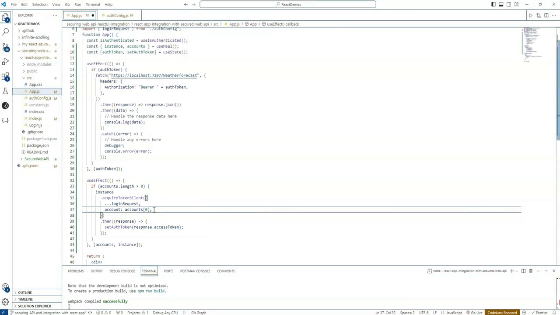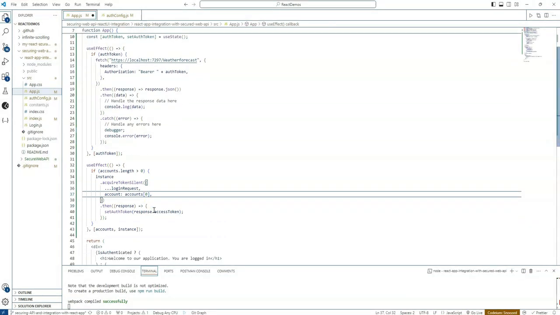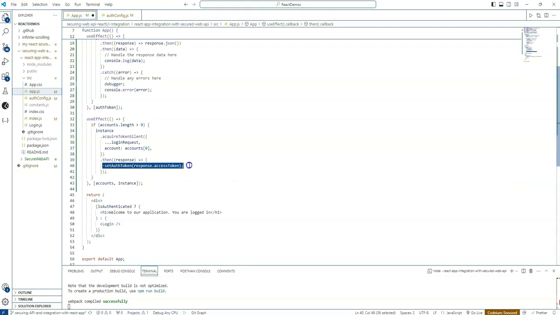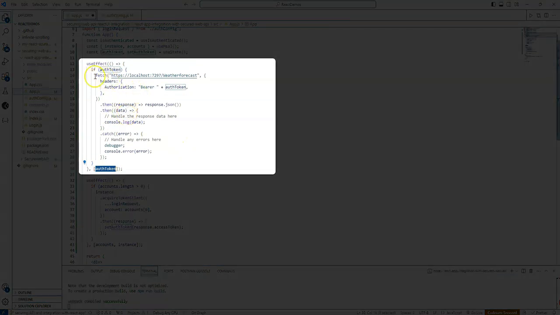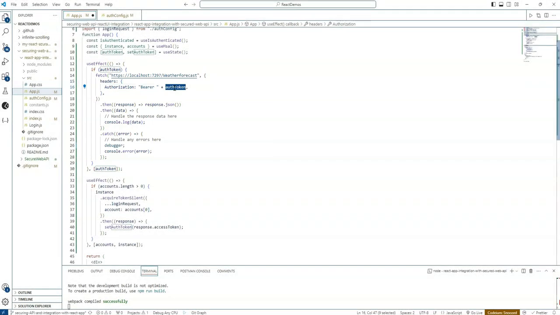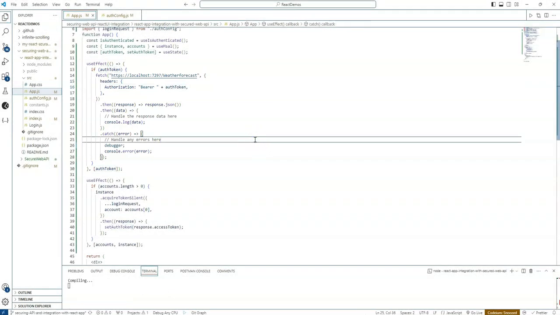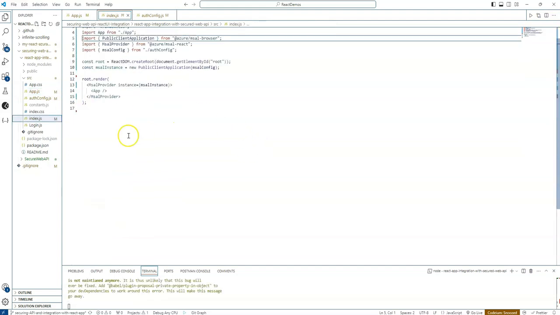Now I go to my React app, and in app.js I add this line 32 to 43. Basically what happens is when you have an account, when you are logged in, it sets the auth token to response.access token. And when you have the access token, that is the auth token, I do the fetch call to my weather forecast controller, and I set the header as authorization with bearer token, auth token that we received.